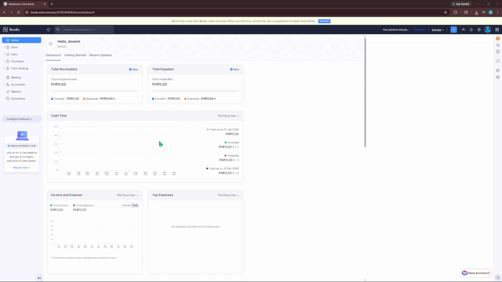First, log into your Zoho Books account. Once you're in, you'll find yourself on the dashboard. This is your main hub where you can access various features and settings. Now, direct your attention to the top right corner of the screen. Here, you'll see a gear icon. This icon gives you access to the settings menu, which is where we need to go next.